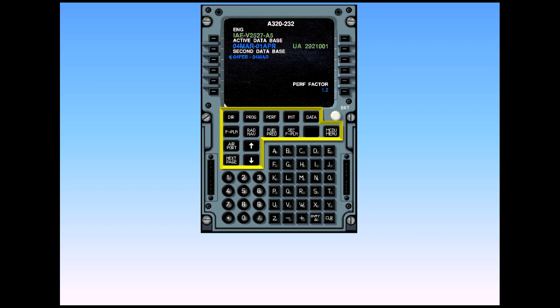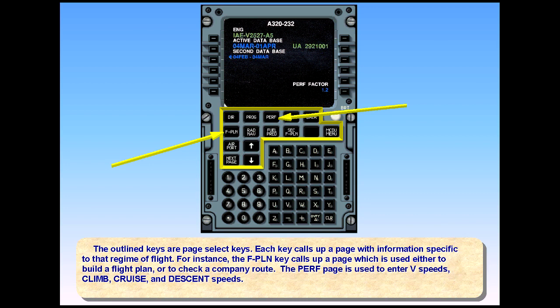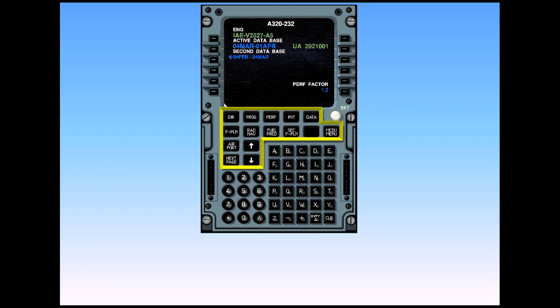For instance, the flight plan key calls up a page which is used either to build a flight plan or to check a company route. The performance page is used to enter V speeds, climb, cruise, and descent speeds. To enter data into the FMGC, we use a specific page key sequence. By using this pattern, we avoid several pitfalls that could possibly cause delays.